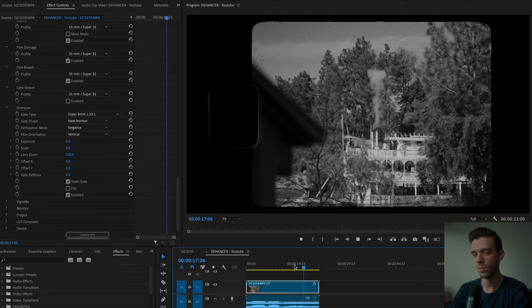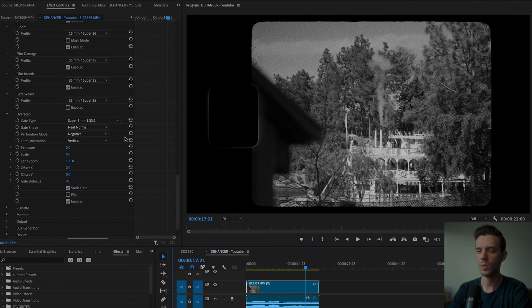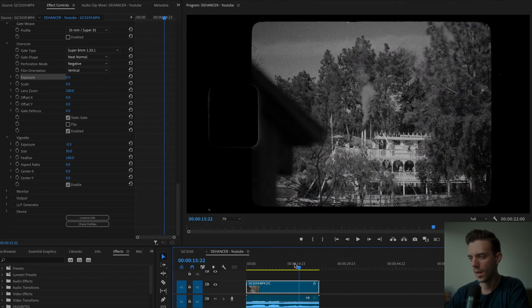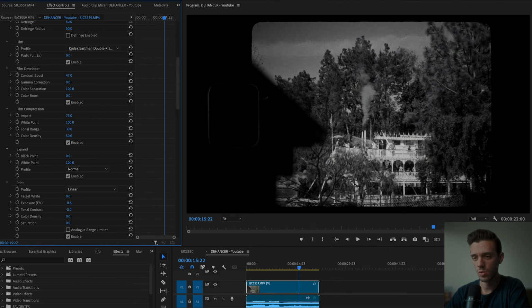Overscan is basically when information outside of the filmed image is included, so it's like the actual physical piece of film. I like the look of the Super 8 overscan. You know what, if we're doing Super 8, I'm gonna go back. Film damage, for example, we'll do 8mm, and that to me feels even more cohesive. Enable vignetting. I feel like Super 8 probably has less contrast than this. Back to our contrast boost. I'm gonna make it more faded.